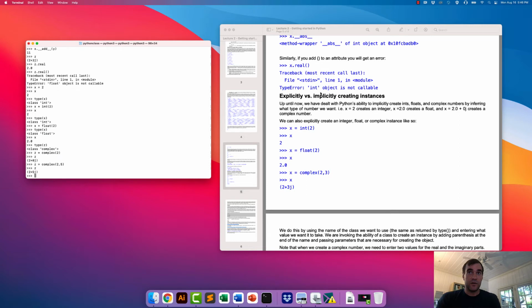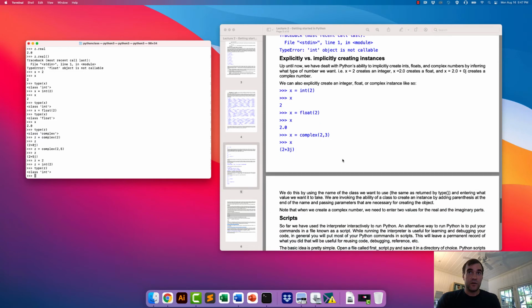So this is explicitly versus implicitly creating instances. Implicitly, we don't tell Python what to create. It just tries to infer that. Typically we use the assignment operator and provide it with some sort of number. But if we want to explicitly tell it what to create, then we give it the name of the class, and then we have the object that we specify.